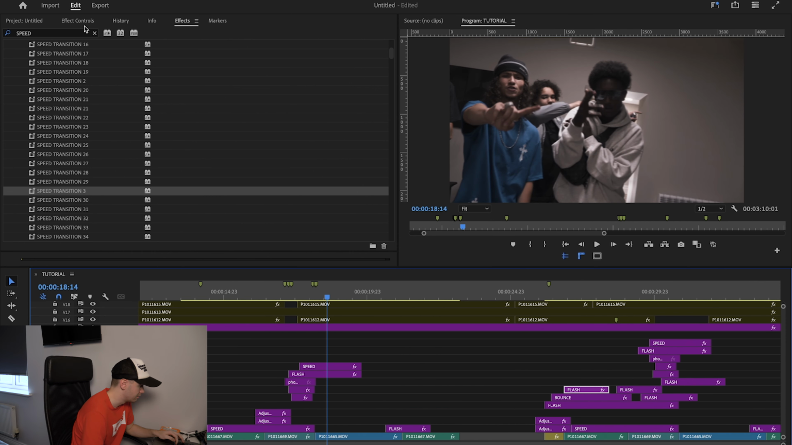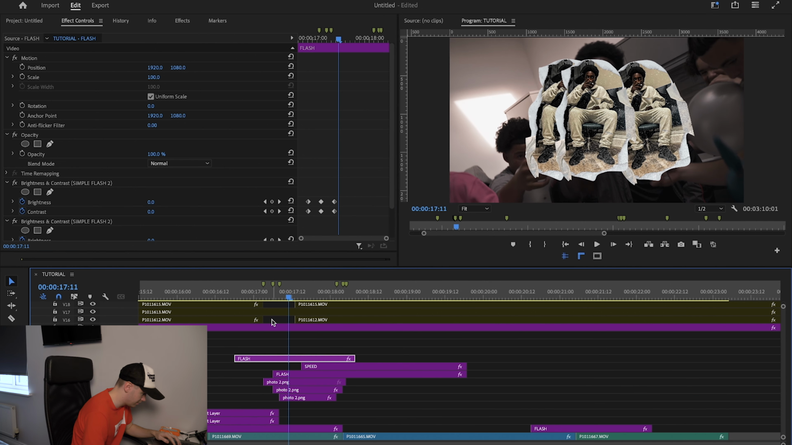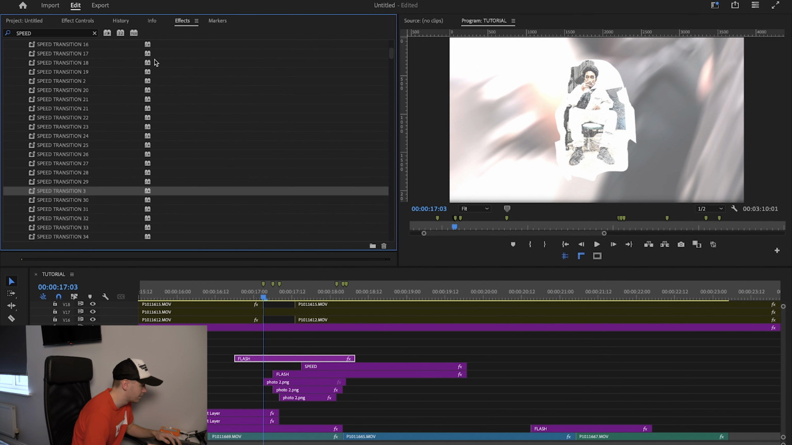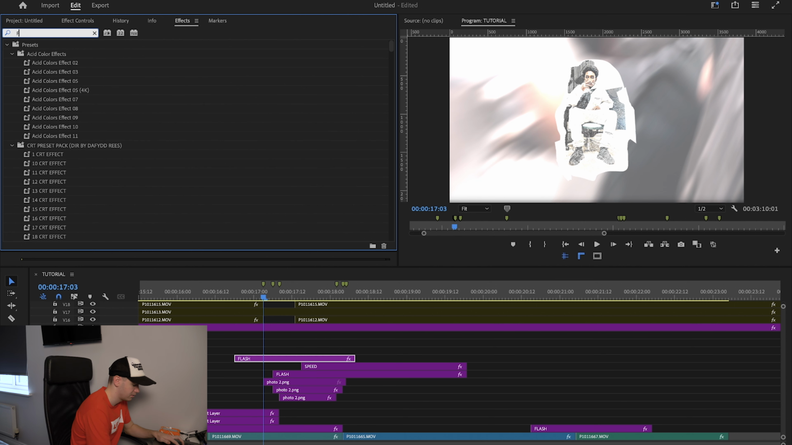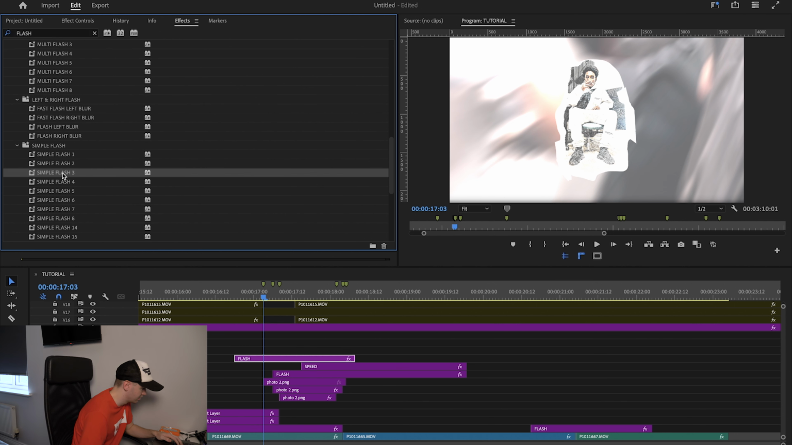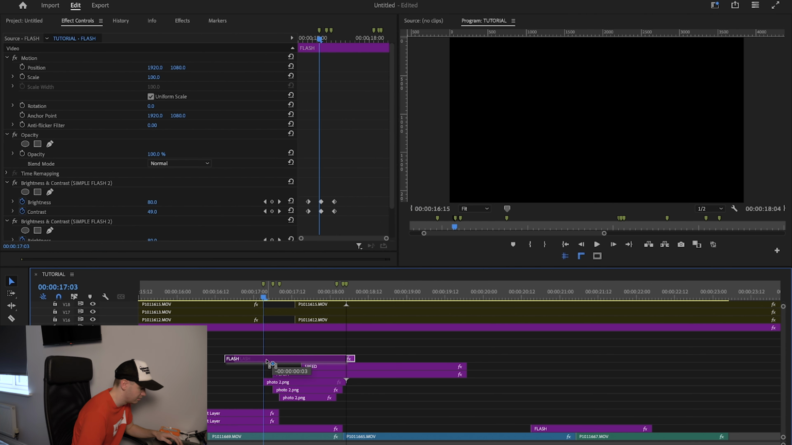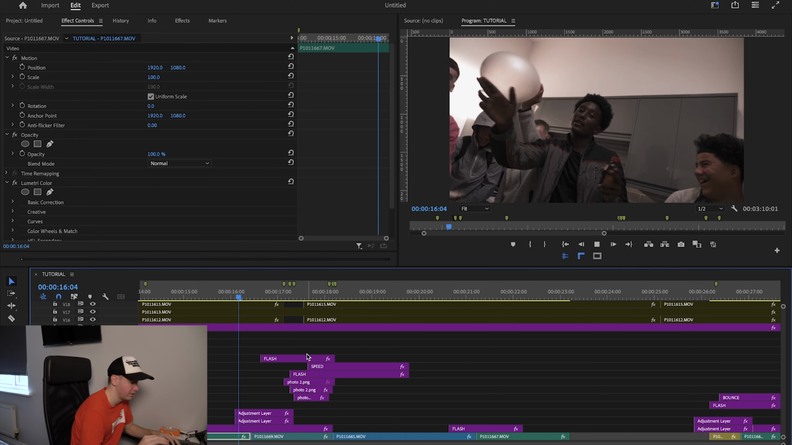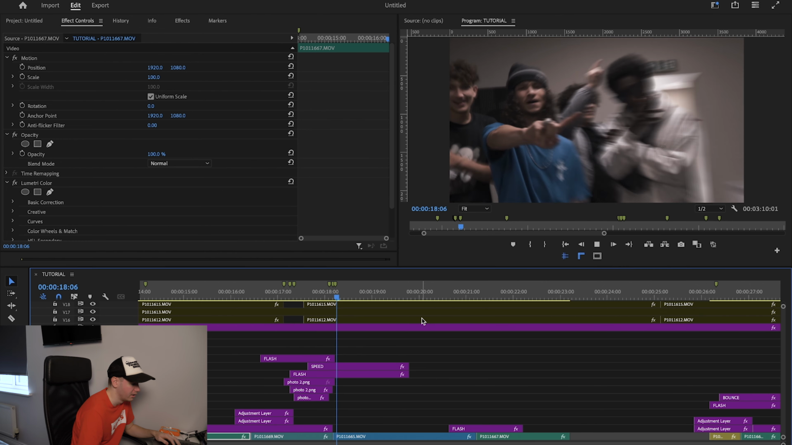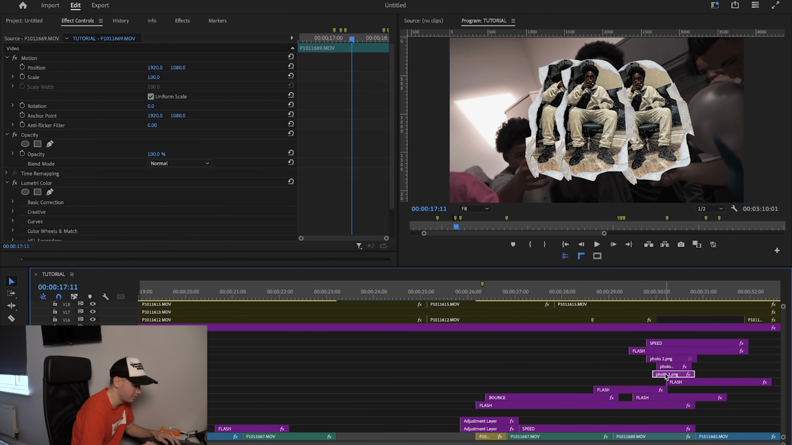So we're going to create an adjustment layer, drag the adjustment layer on, start it at the start. We're going to drag on, let's type in flash, drag on any flash you fancy. So let's just drag on number 3, drag that on, come over to effects, and then just line it up. So there we have our animated effect, but as you can see, our photos are quite static, and we kind of want to animate those a little bit more.